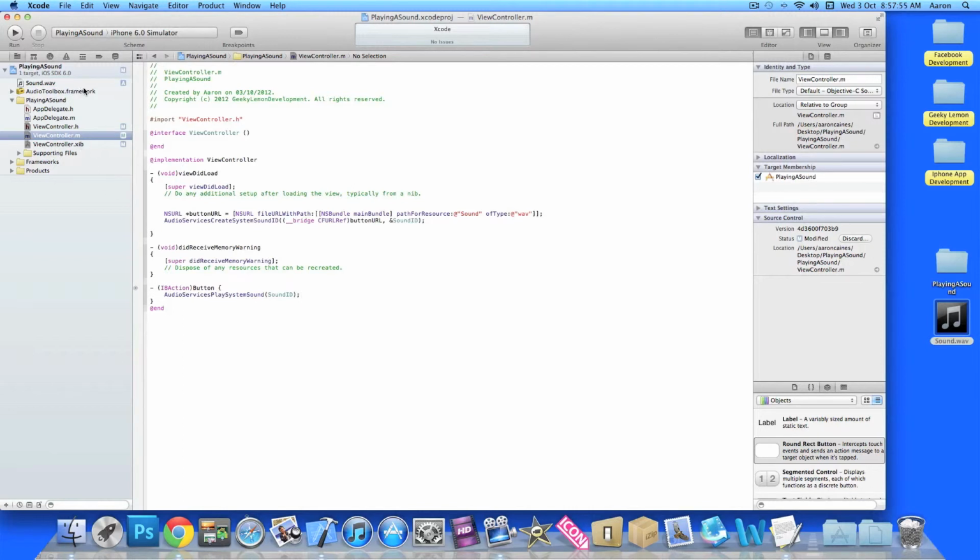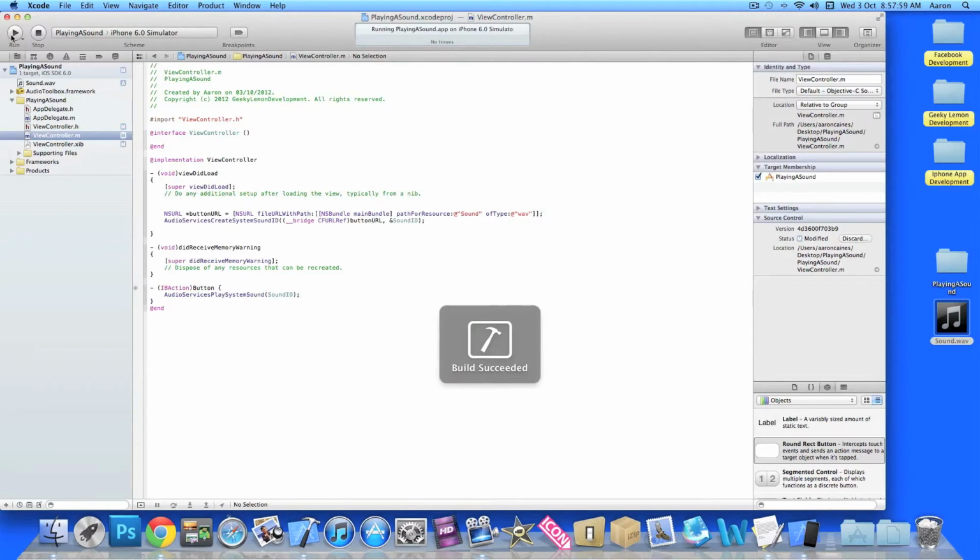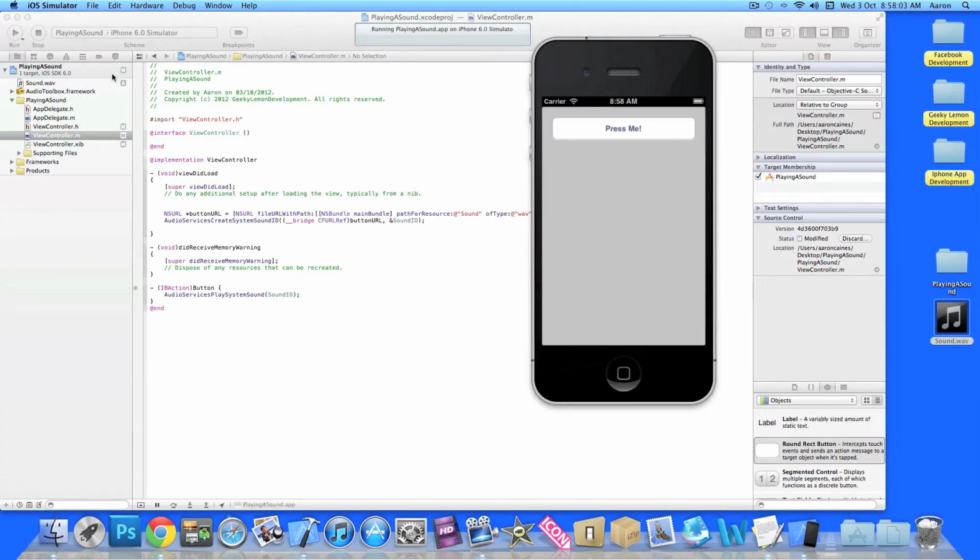So if we go to build and run now in the simulator, I'll show you what we have created. Once it loads up, all you do is press the button and it plays our sound. So play as much as you like, it will get a bit annoying, but anyway, that's simply how you play sounds in your projects or apps.